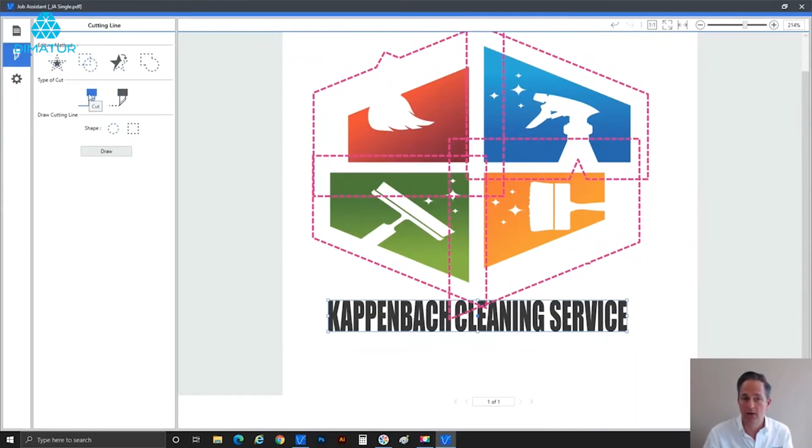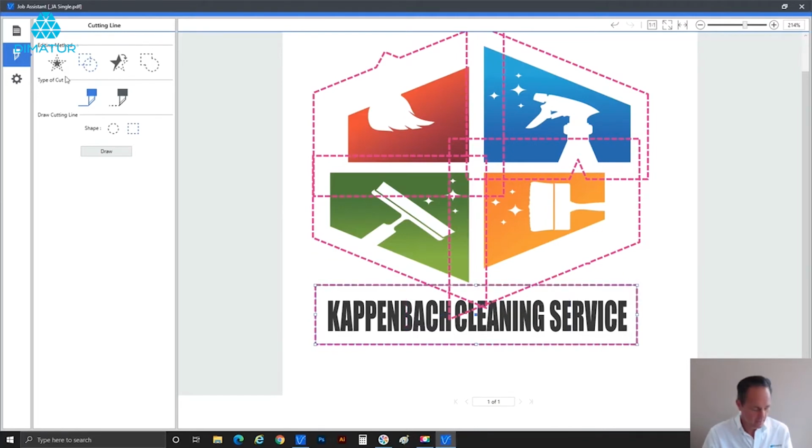So again, we want a regular cut, we want a box, so just a rectangle. Say draw. It creates it on the screen for you. Now you're free to move it into position and then change its shape. So I'm just going to carry it around the text below. Nice.